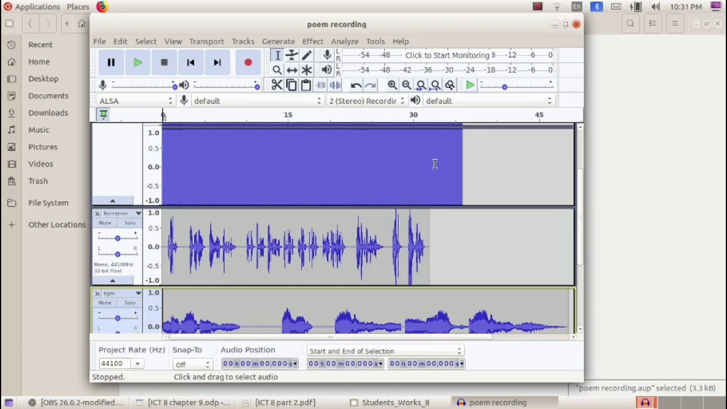For that we have some tools. For mixing the audio files, we can make use of some tools in this. See here, we have many tools. The first one is the selection tool. This tool is used for selecting the beginning of the audio track and to drag and select a particular portion. Okay, this is the selection tool used for selection purpose.